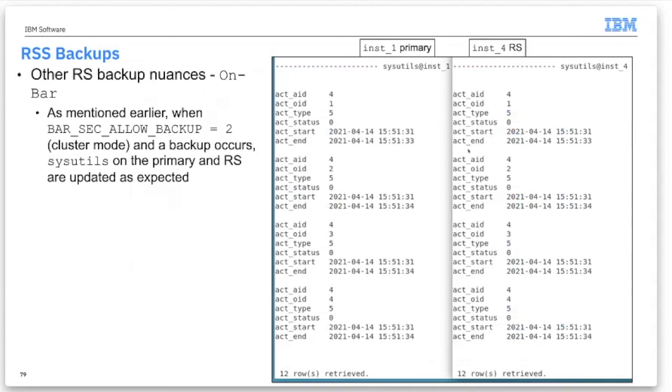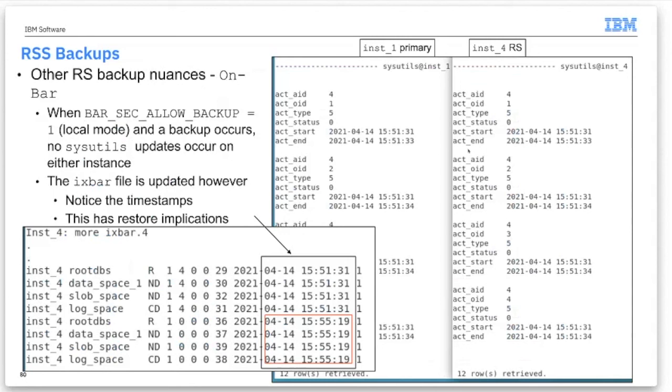So what about onbar? What are the nuances to using onbar in cluster mode? Well, this is where it gets kind of exciting and fun. If you have BAR_SECALLOW_BACKUP set to 2 and you execute a backup on the RS secondary, sysutils on the primary and the RS secondary are updated as expected. So you will see that the backup information is available there for you to use. And this is why it's critical that if you set this parameter to 2, you don't do onbar backups on both nodes. Just pick one and stick with it.